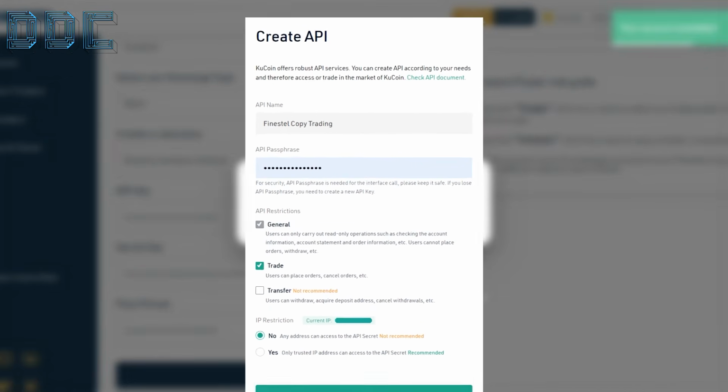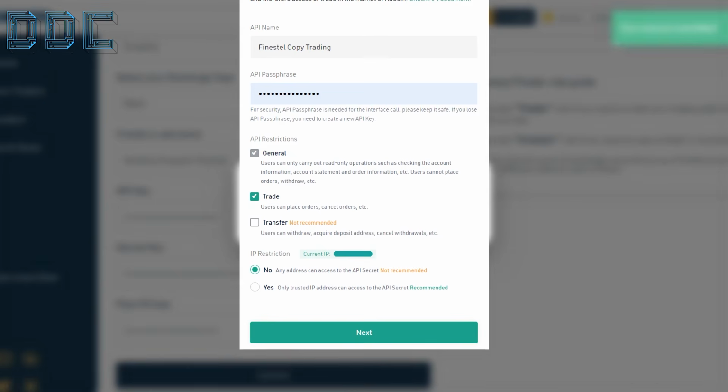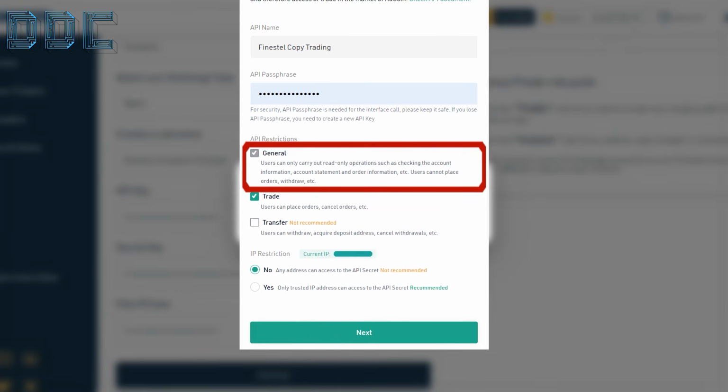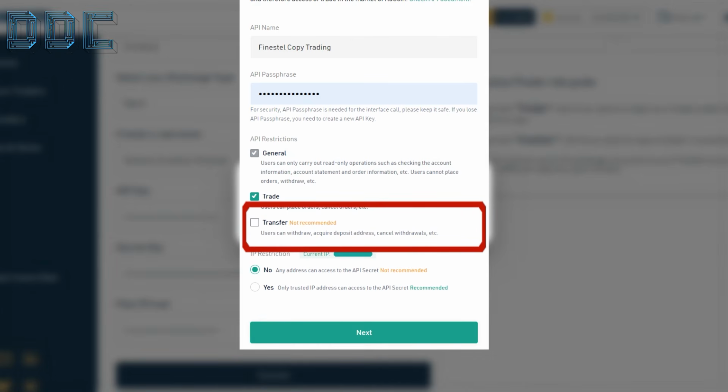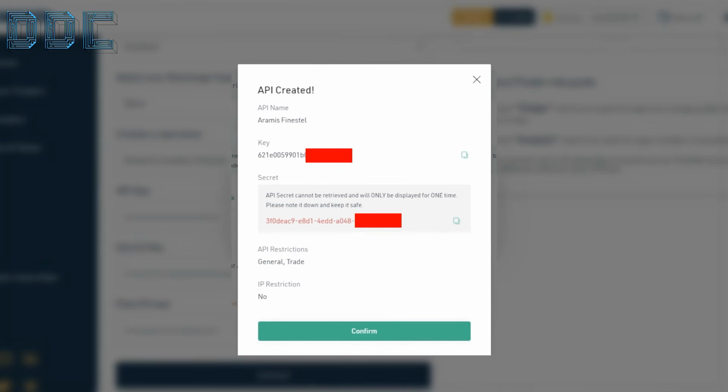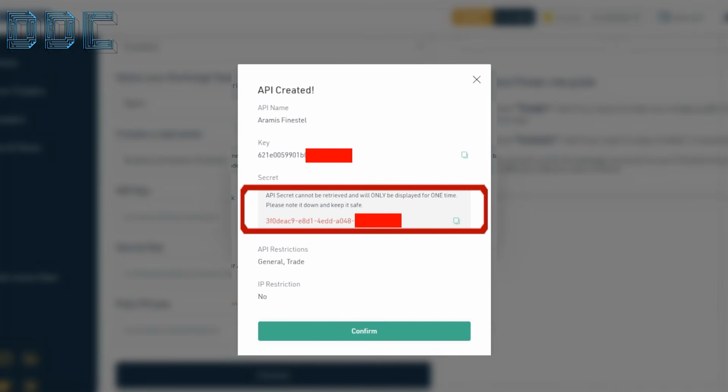Thirdly, KuCoin's terminology is totally different from Binance's. As you can see here, General is read-only, Trade is trade-only, and Transfer is what you must avoid. It is the withdrawal API access. Again, whoever has the transfer access literally has your funds. And last but not least, just like Binance, KuCoin shows your API secret only once. So if you miss it, you'll have to delete the API and create a new one. So once KuCoin pops up your API key and secret, remember to copy and paste them into your Finestel account before hitting the confirm button.